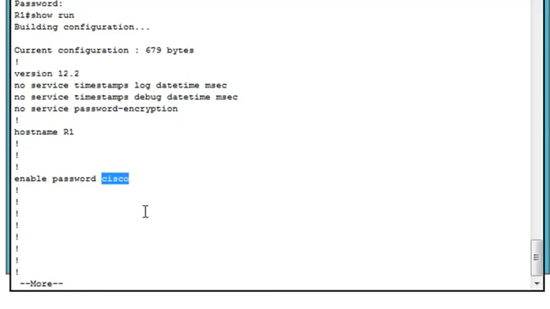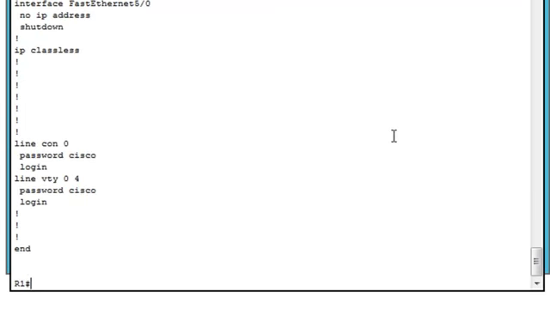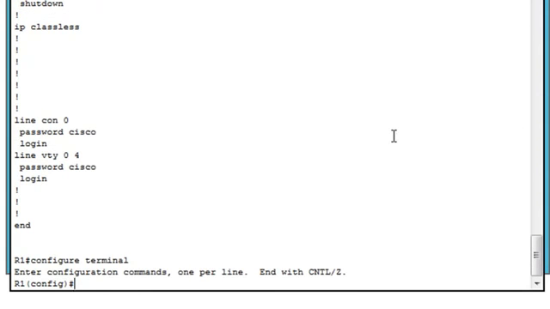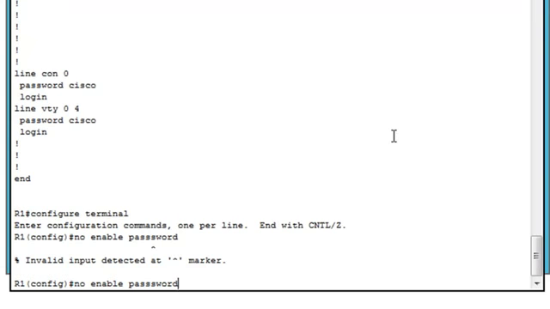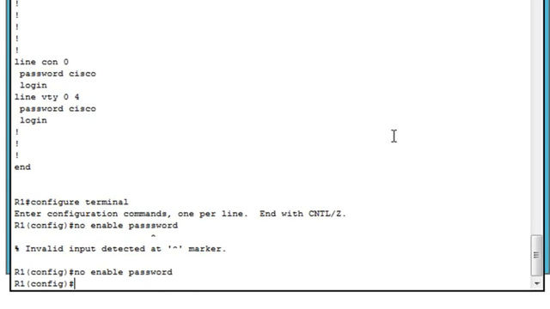We can improve upon that by making the enable password encrypted in the configuration file. And to do that, I'll show you how. First of all, I'm going to go into global config mode, and I'll type no enable password, to get rid of the enable password of Cisco.